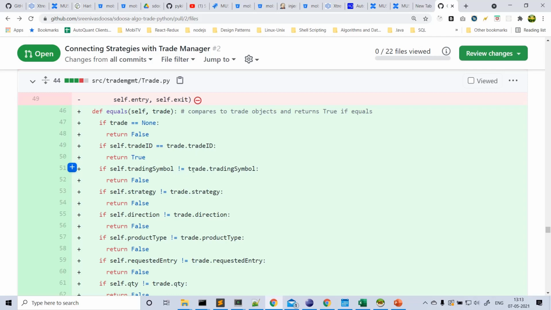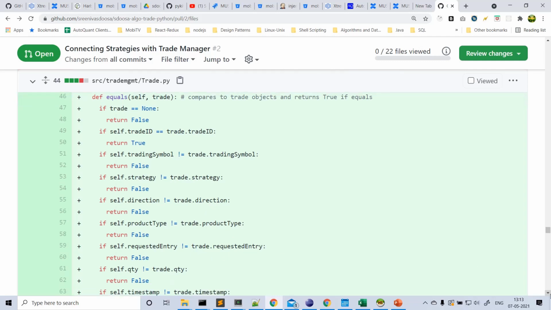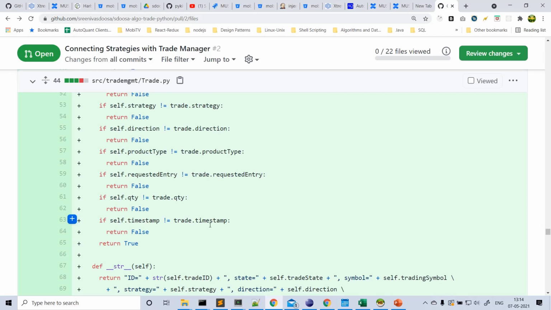And if the trading symbol is not equal, that's a different trade. If it's the same, there is a probability of having the same trade. And the strategy should be equal, direction should be equal, product type should be equal, and even the requested entry should be equal. And the quantity should be equal, and the timestamp when the trade was actually created should also match. It may be equal to the strategy start timestamp. So only when all these properties are equal do we say that, okay, this trade equals another trade. So this is being used in the trade manager. Okay, and there are some prints.